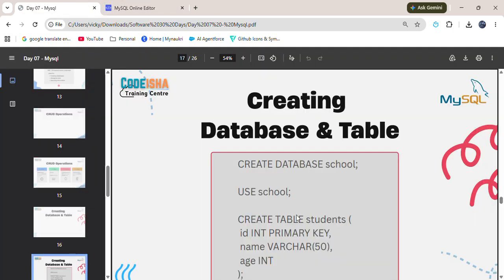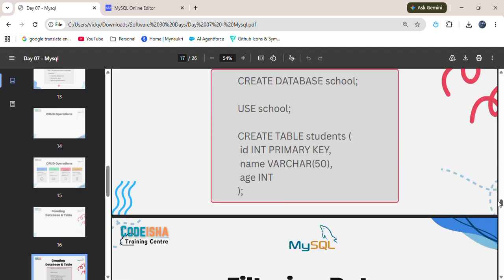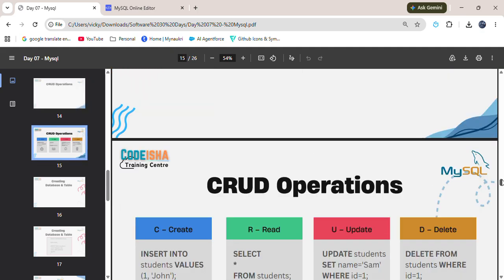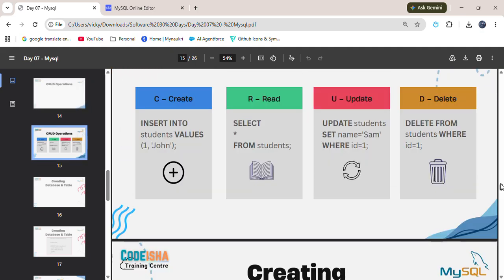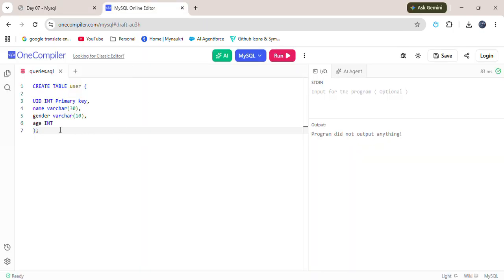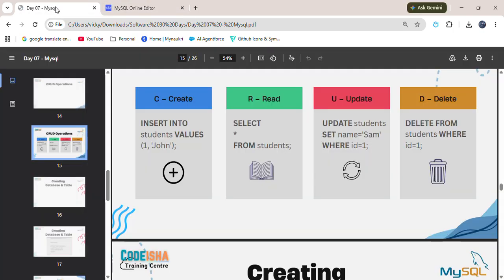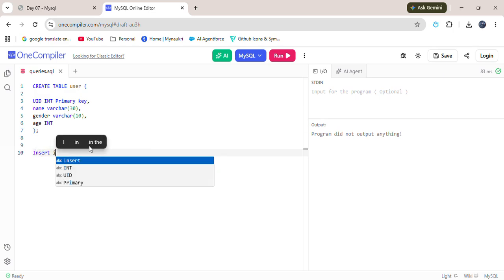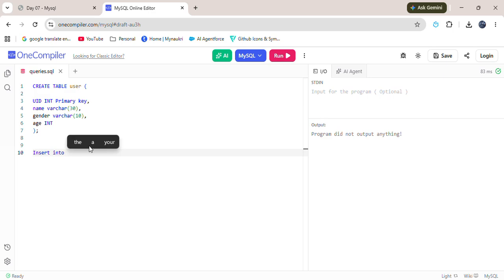So before that, let's go into the CRUD operations. When we have created the table, what we need to do to give the values is insert into, give this table name, and the values. So let's go back into the code editor. Here I'm writing the insert into syntax, and we need to give the user table, then after it values. Inside the values we need to give 001.